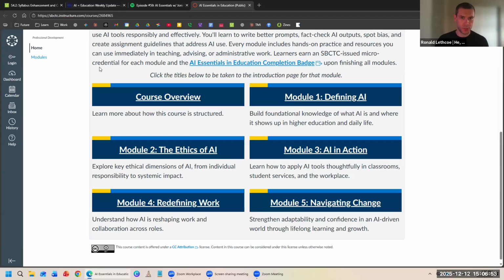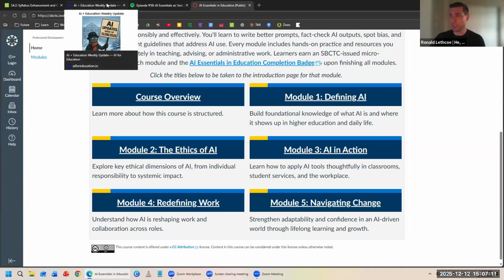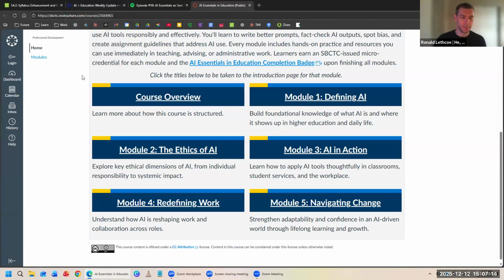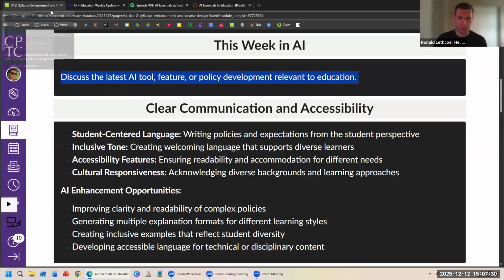To access this course, you would just go through the state SBCTC micro credentials. They have a website where you can sign up, and I think there's a couple quizzes in there for each module. But we go into a lot more detail on the applied AI part in here. If you just need some broad information about AI and the future of education as we see it, I highly recommend the AI Essentials.